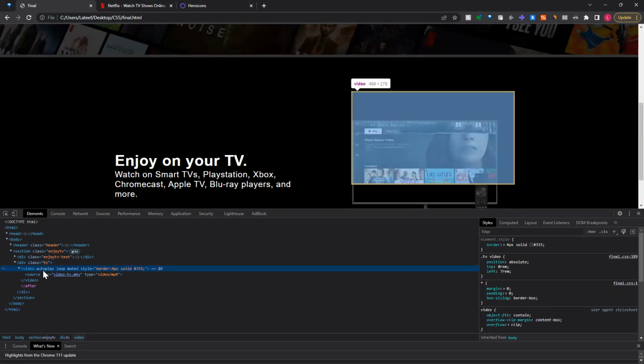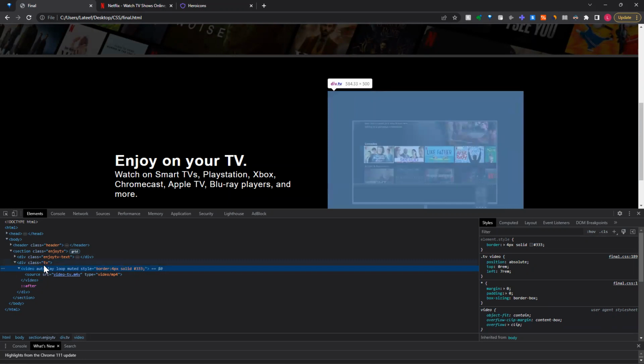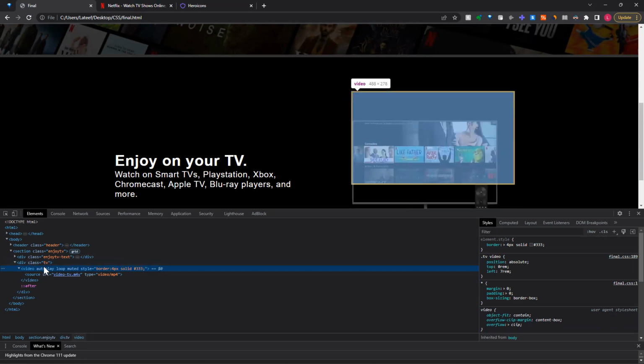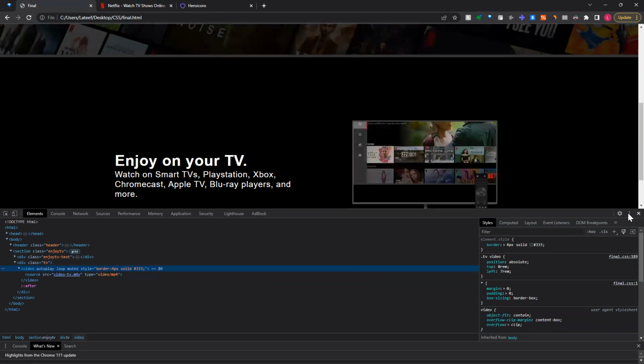So this is the TV class, and this is the video. Yes, so this is the video and this is the TV. You can see that they are very close together at the top. So it's just going to push it to the beginning of that specific div. But we're saying that we want to push the video downward so that it can fit within the TV class.